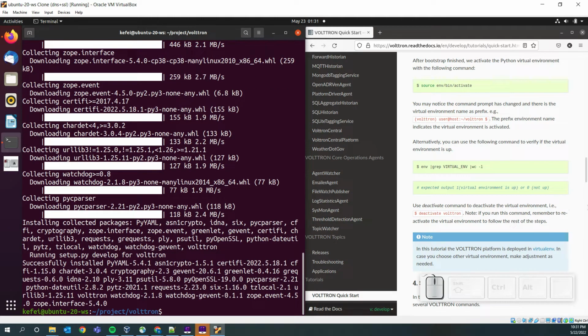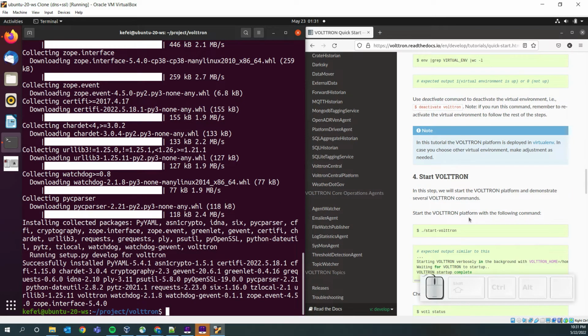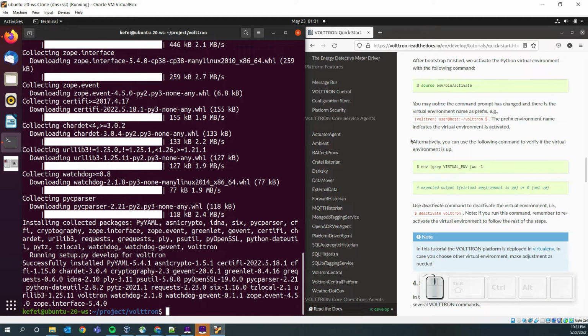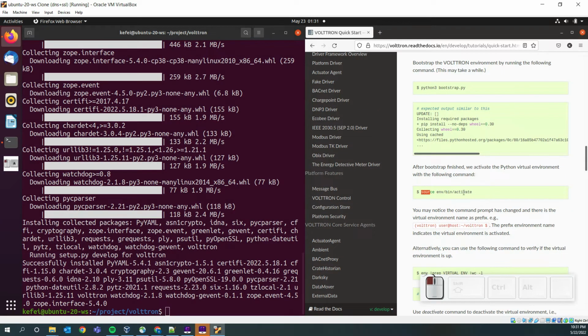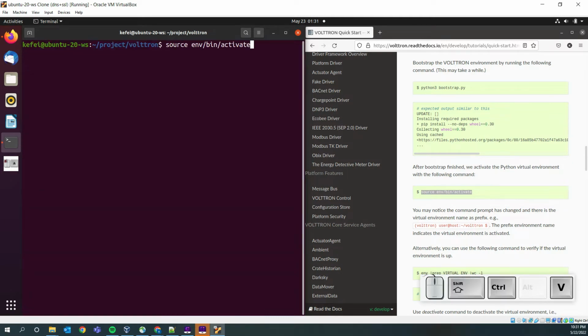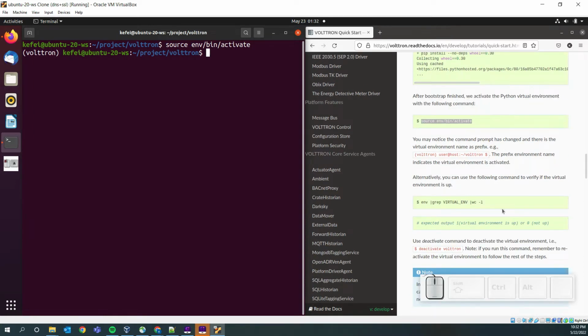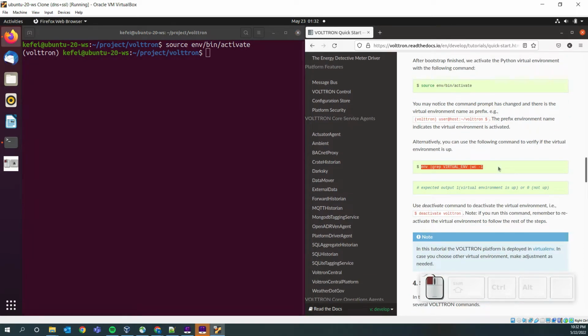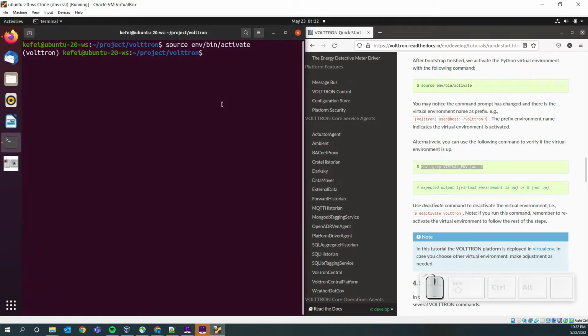The next step is to start the environment. With the environment, the command is source. We are in a Volttron environment now. To make sure we are in that Volttron environment, we can use this command. And the number 1 indicates that we are in a working environment.